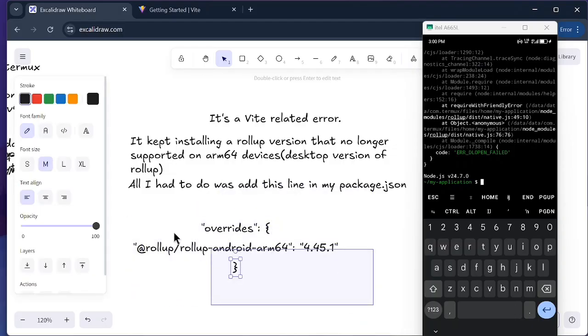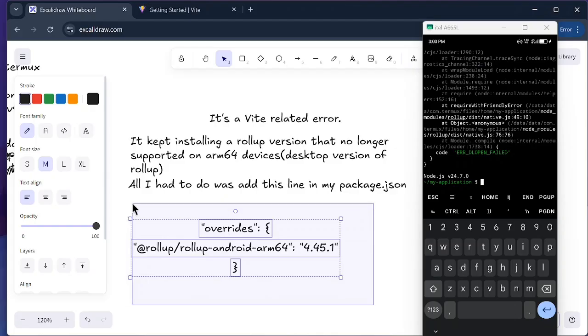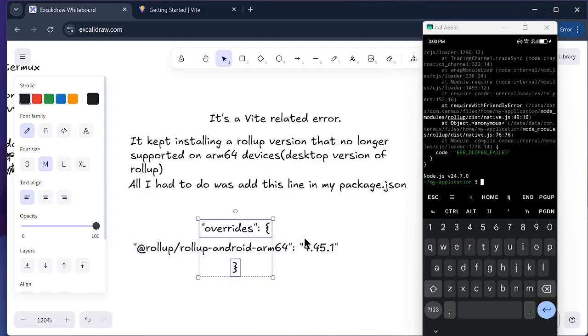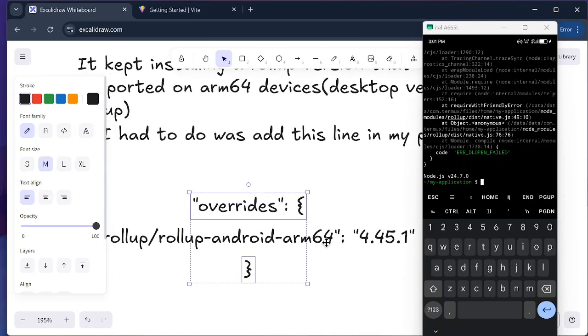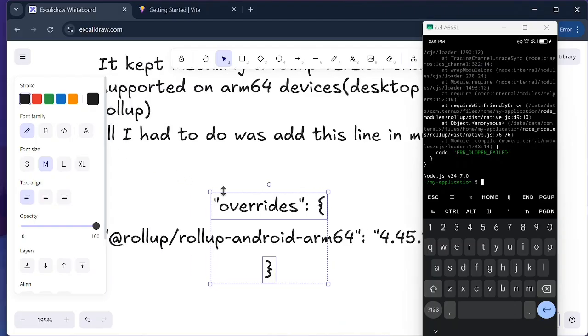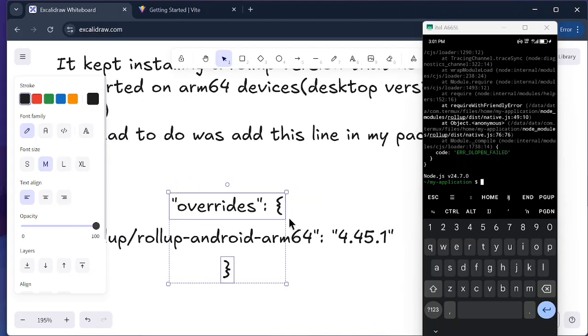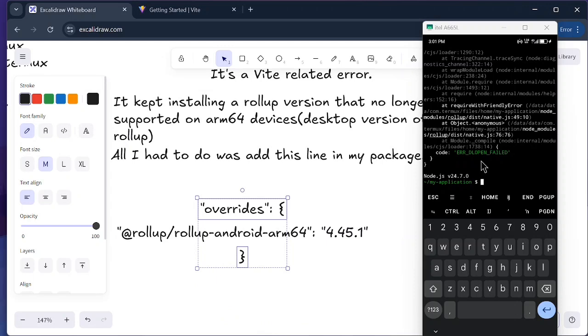I will leave it in the description so you can find it there and copy it. Or if you can see it, let me zoom in, you can type it, or I'll probably just copy it from the description. Yeah, if I were you.